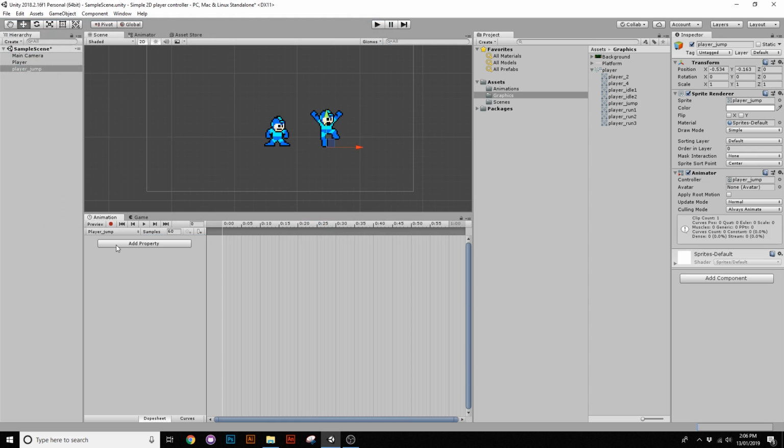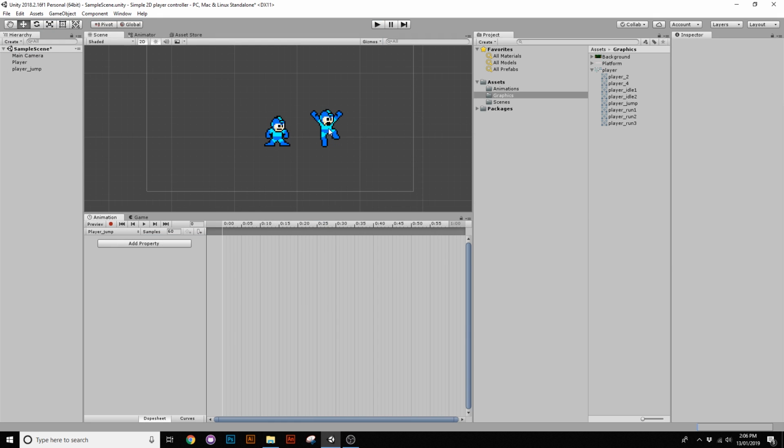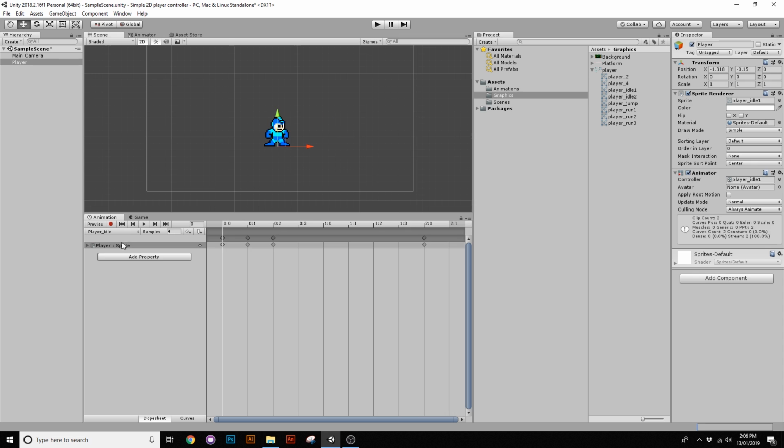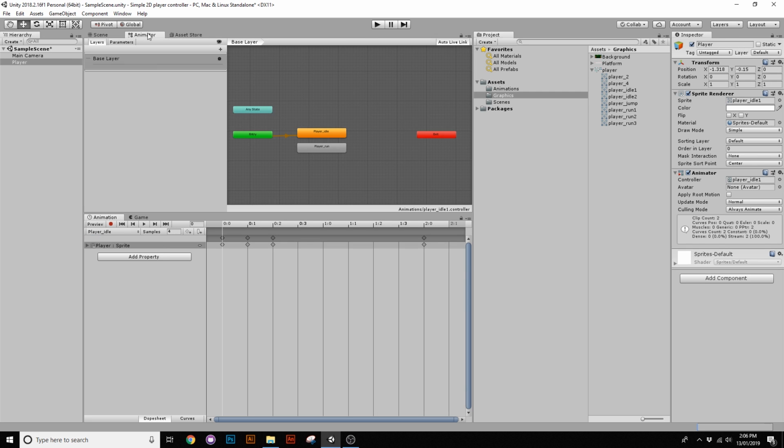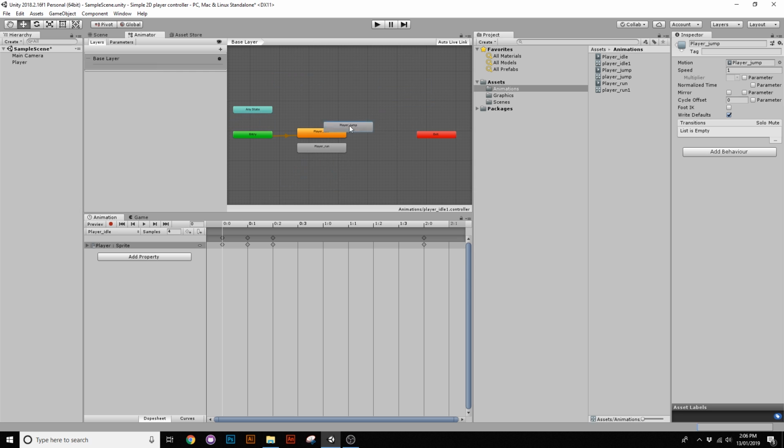Start. Save that. Okay, and once again, we'll delete this one. Click back to our player. We need to add the jump to the animator. So let's go over to the animator here, click on our animations folder, find the jump animation and bring that in here. And you can organize this however you want.